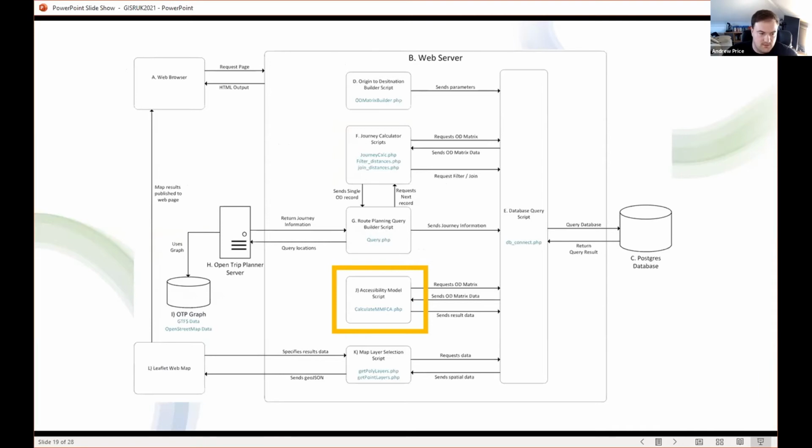And then the final stage within the flow is to generate the accessibility scores themselves. All of these tasks have been controlled by the user via a web interface that the user can access from anywhere with an internet connection.